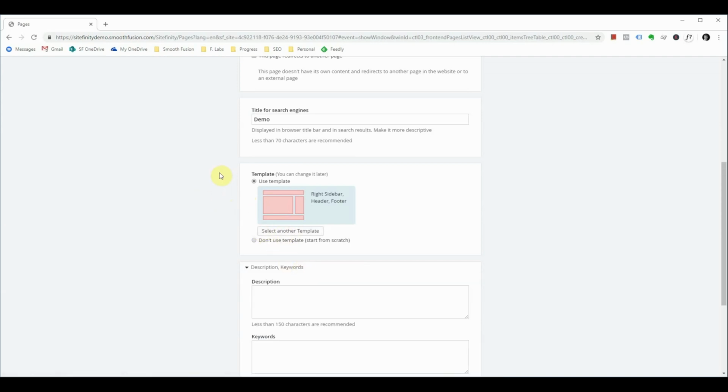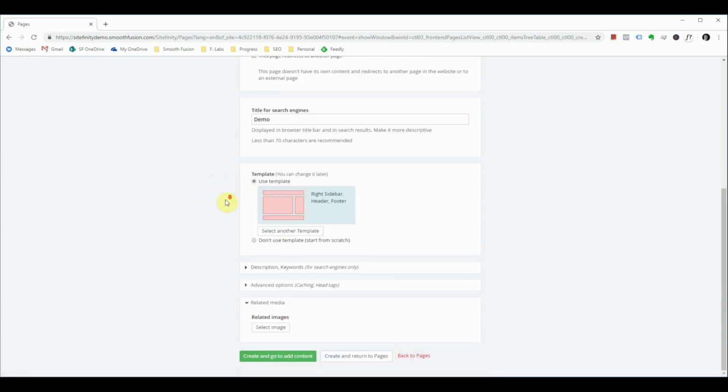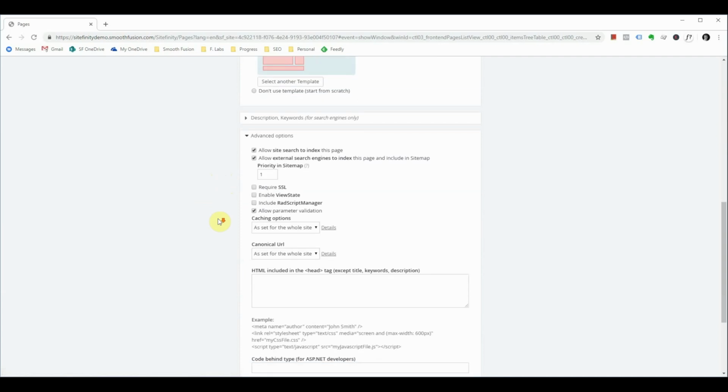Next, we have descriptions and keywords. These are meta descriptions and meta keywords that can be set per page. Next, we have advanced options. Some of these options are specific to developers, some are more specific to content editors.